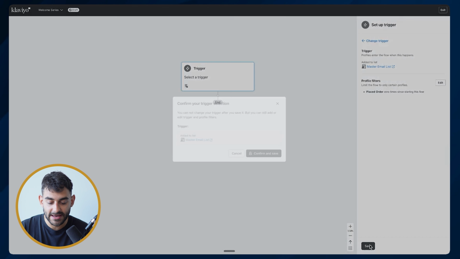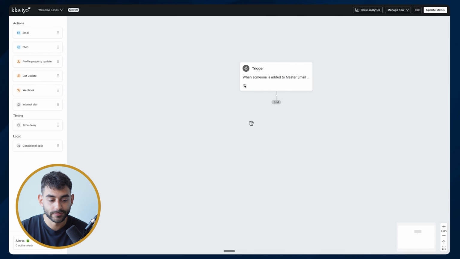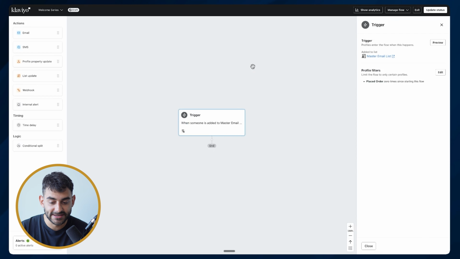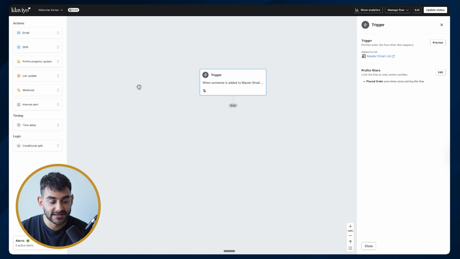So I'm going to click save again here, confirm and save. And now we're gonna have our welcome series where we can see the trigger is someone being added to the list. The profile filter is placed order 0 times since starting this flow. Now the next thing that's going to be here are our actions.